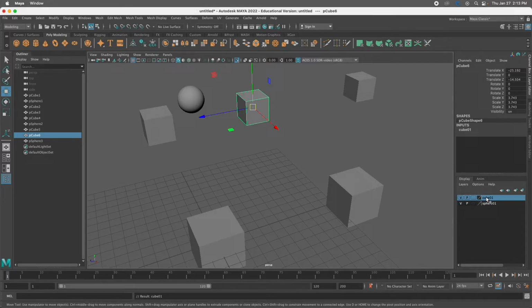So I select this cube, and you will notice that there are 3 boxes. Sphere also has 3 boxes, and you will see V, P, and the last one is empty. Same thing here. Sphere, we have V and P, and then this one is empty. Do you know what that means? V means visibility.